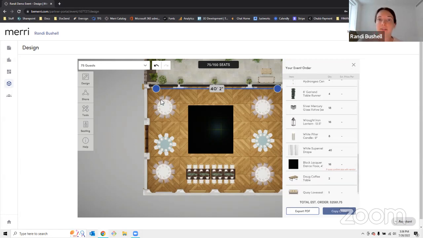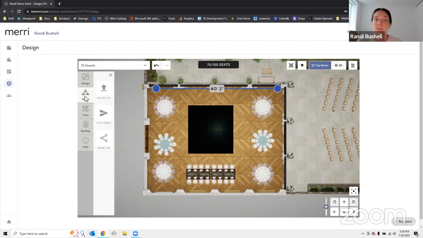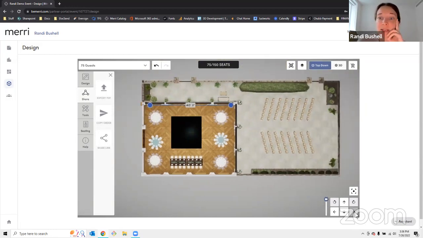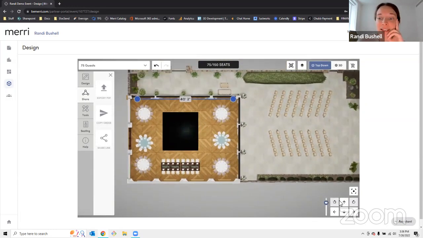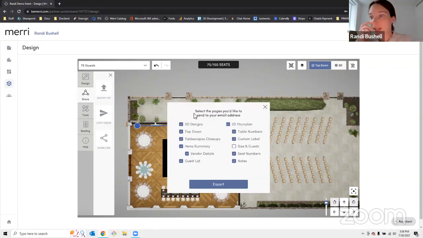Now, once you've designed the different versions that you want to send or share with your client, it brings up the question of how can I share this with my client? And the answer is we give you a lot of options depending on how much control you want to give your client. So starting with no control, you can export a PDF. And this PDF will get sent to your email, and then you can forward it to them.